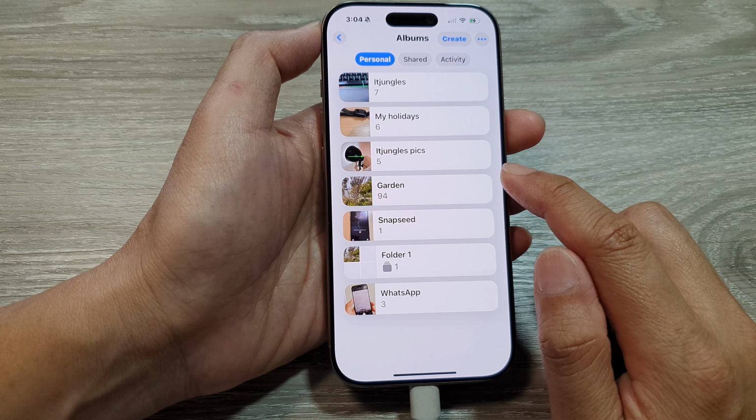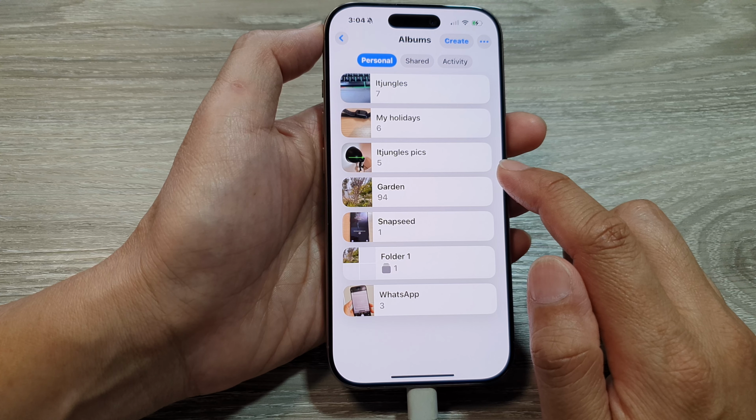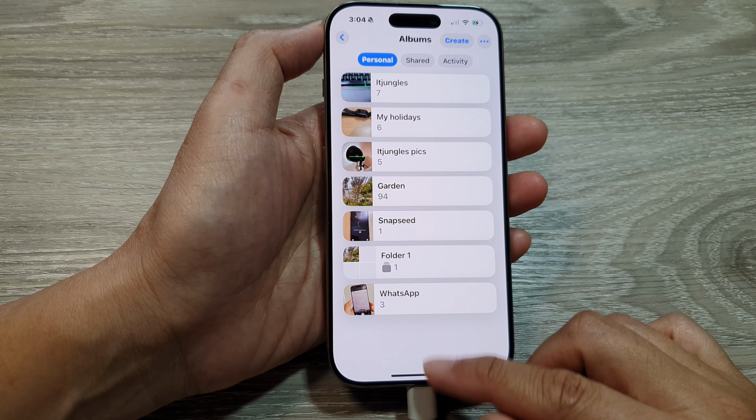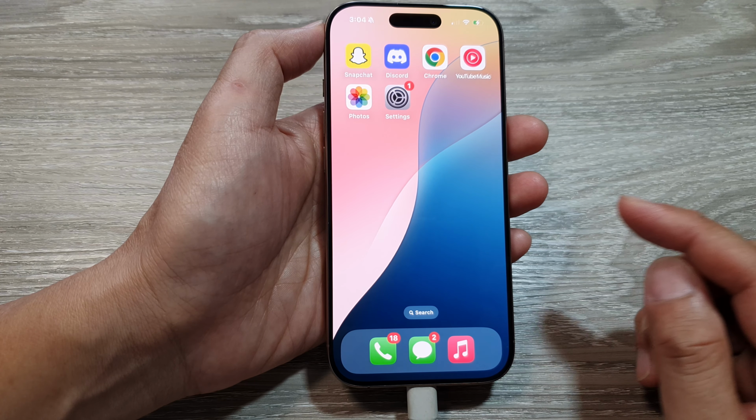And that's it. So that is how you can edit or change the name of your photo album. Finally, you can swipe up to go back to the home screen.